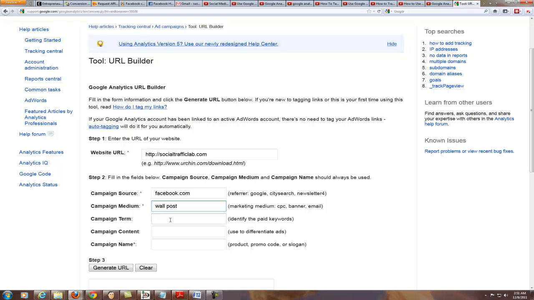We don't really have any campaign terms. The campaign content, we don't have anything either. If we were doing different versions, so maybe we were doing the same wall post on different Facebook pages, I could put this on. So let's say that this was in our FB group, within our Facebook group, I could put FB group in there for content to differentiate it there, or I could say fan page, so I could tell which ones actually came from our private Facebook group and which ones came from our fan page.